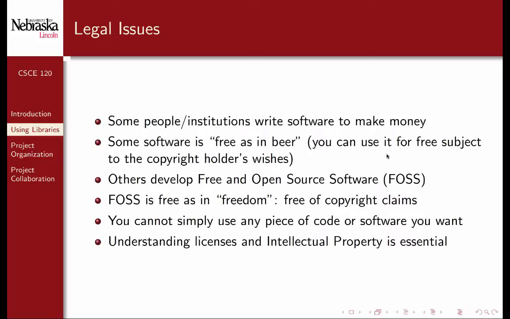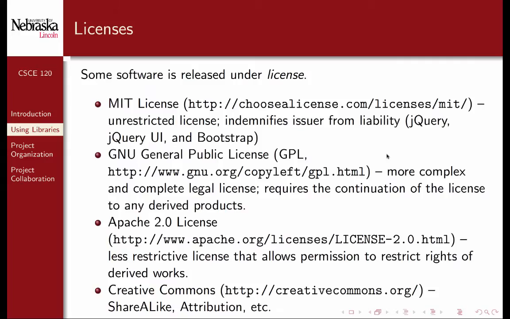You cannot simply use a piece of software, framework, or library as you want. Understanding licenses and what you can do under those licenses is absolutely essential. Here are some examples of licenses. The MIT license is an unrestricted license. It allows you, the user, to use the software for whatever purposes you want. jQuery, jQuery UI, and Bootstrap are all released under the MIT license.